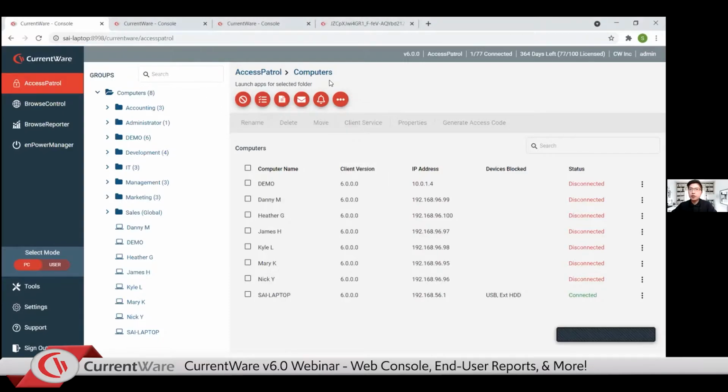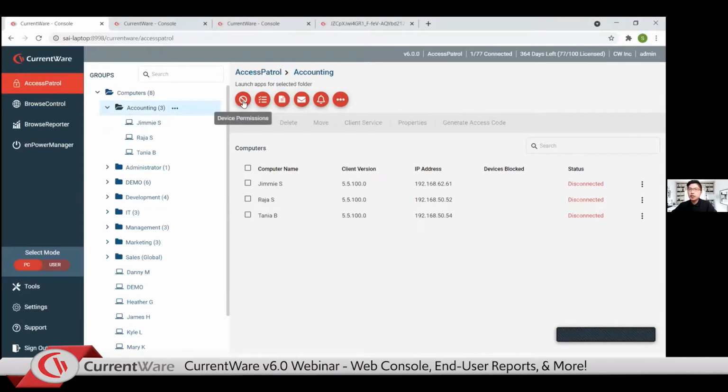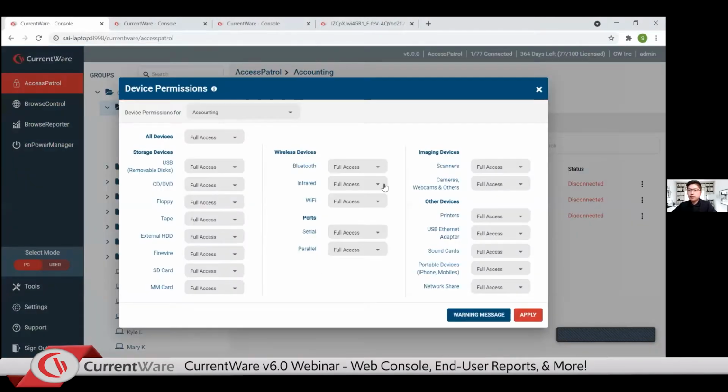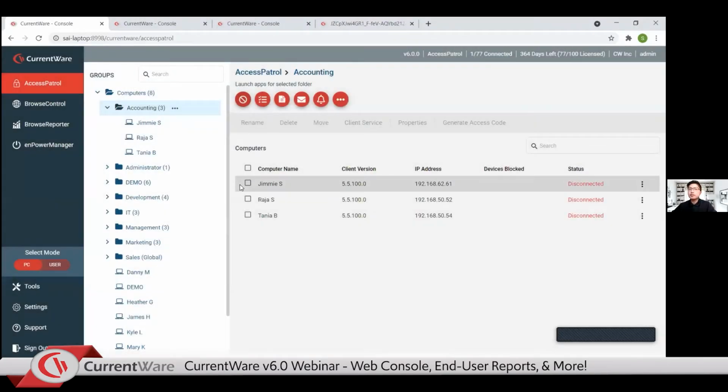Now, we are still group-based policy. So when you're applying, for example in access control, when you want to block USB, you still have to select the group first and then go under device permission and perform your restrictions. That is still something we're using on the web console as well. What I'll do now is take you through some of the features you're familiar with, the most popular features of CurrentWare in each of the solutions.